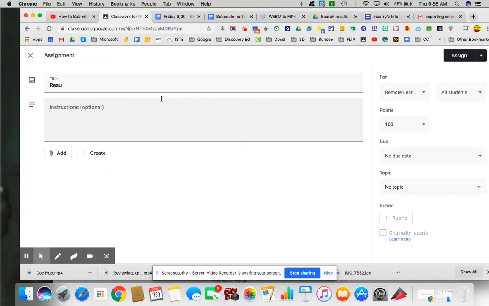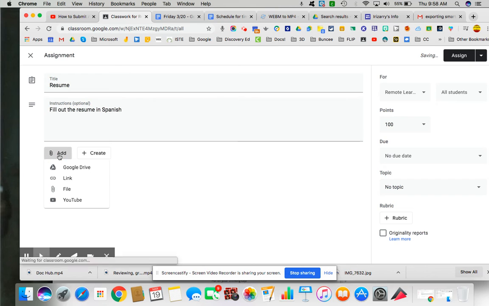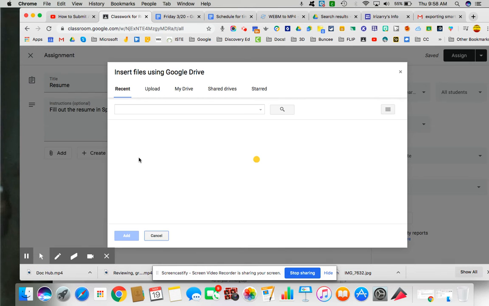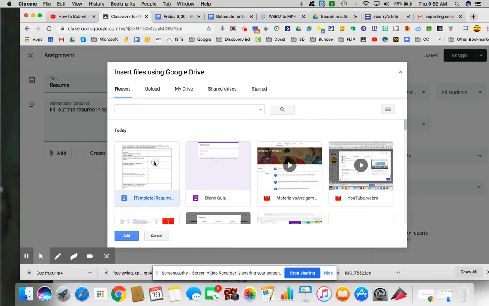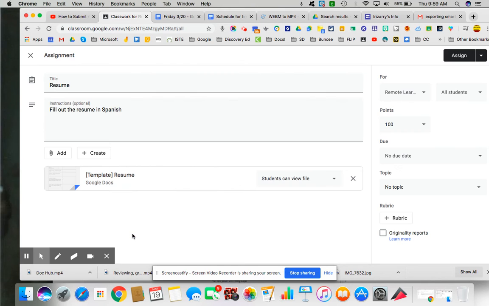So if I were to give out this Google Doc that I've had created years ago about a Spanish resume, fill out the resume in Spanish, I'm going to come here to add and go to my drive. And I recently looked it up, so I would click on that. This drop down menu right here is crucial.